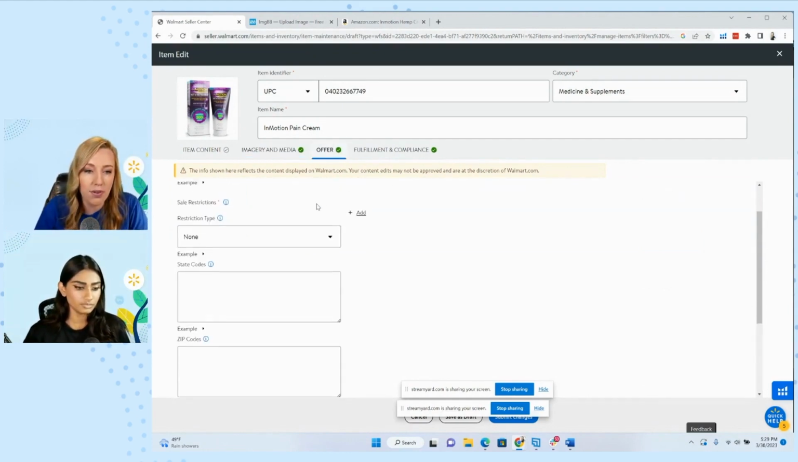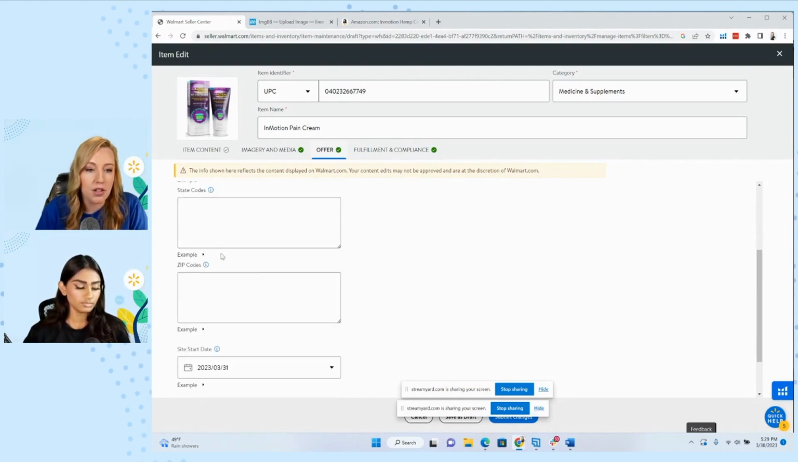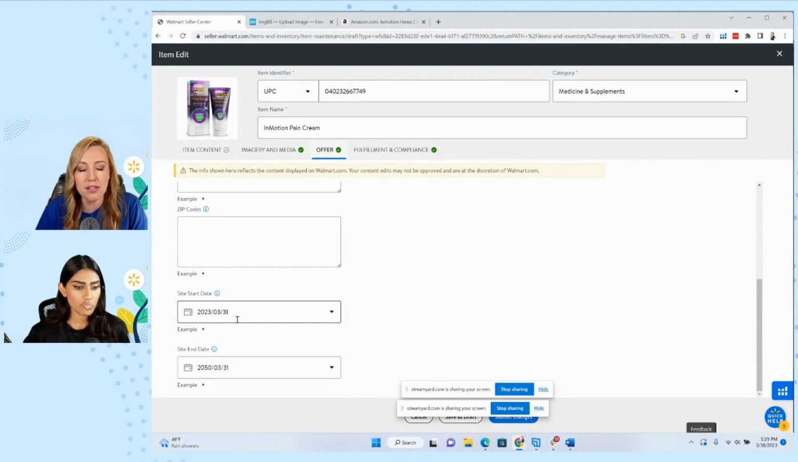I already filled a lot of this in for us. The price is $29.95. You want to make sure to do that. There's no restriction type here, so I put none. And there's no state codes or zip codes for this product. Start date I put tomorrow, and then the end date I put in 2050. So you can do it whenever you want in the future so that this listing will last a long time.